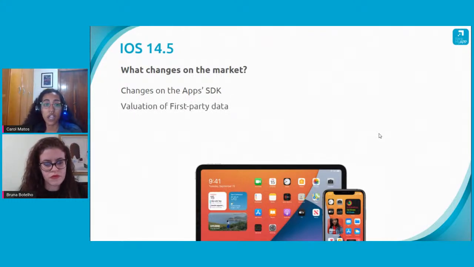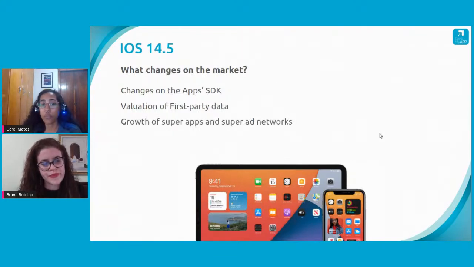than it was already. And consequently, we will have a growth of the companies who own this data, such as big apps and big ad networks, who are looking to consolidate themselves and look for more opportunities and possibilities for the buyers by buying themselves as well, like other ad networks buying apps and apps buying ad networks.